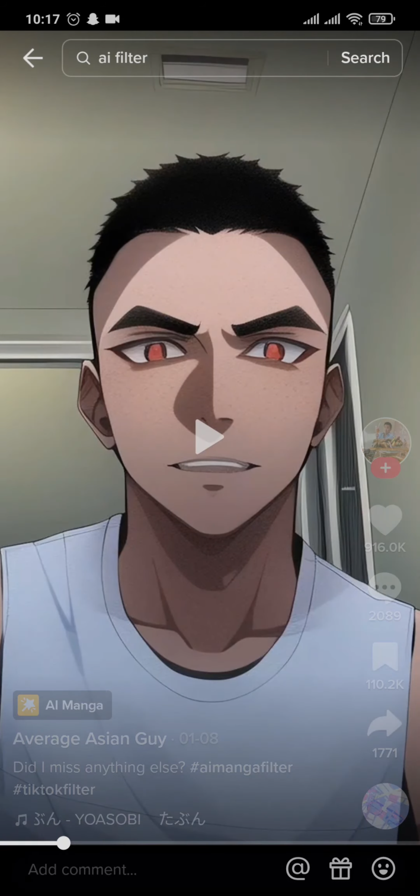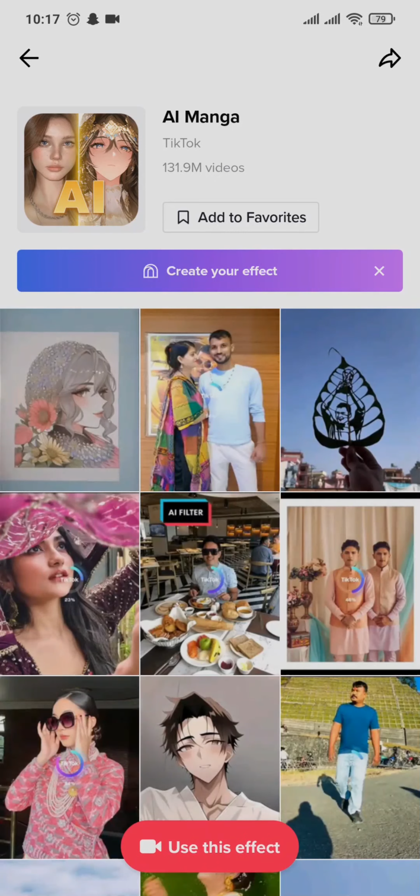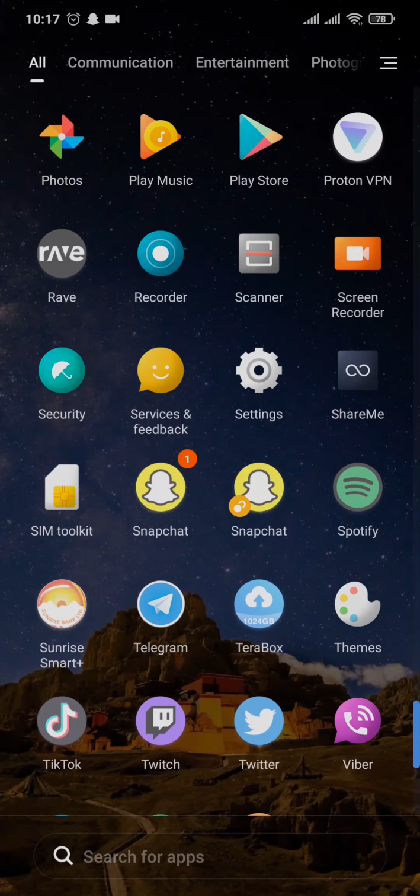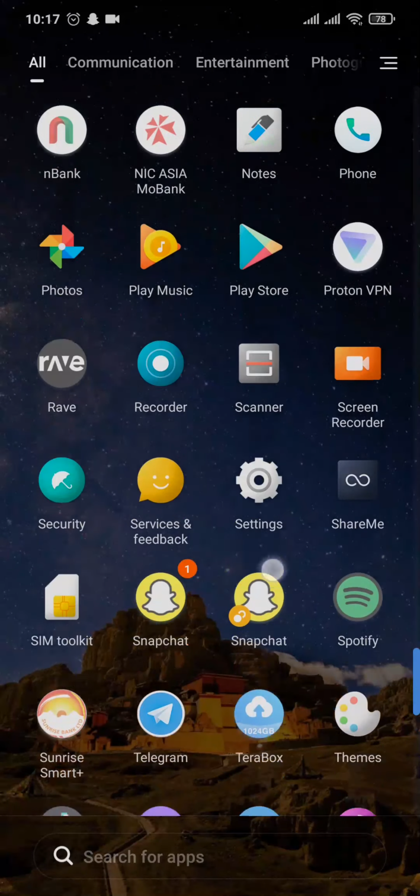have an option of adding in the filter right here. Tap on the filter option and it's the same thing. Tap on use effect and the filter will be added to your camera. So that was a quick video on how to get the AI filter on TikTok.